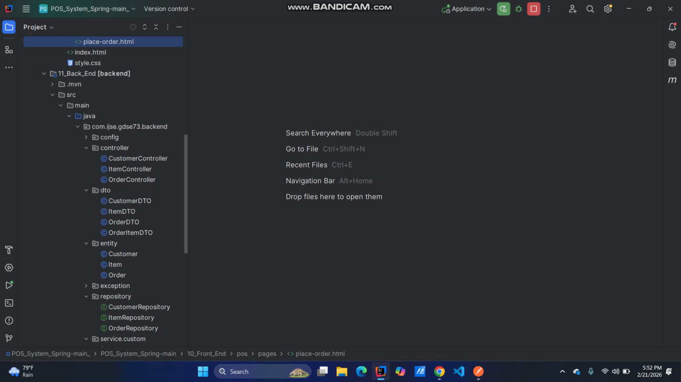Let me start by explaining the technology choices I made for this project. Core technologies are Java 17, Spring Boot, Spring MVC, and Spring Data JPA. Database: MySQL. Libraries: Lombok, Model Mapper, Hibernate Validator, and build tool Maven and Maven Wrapper.